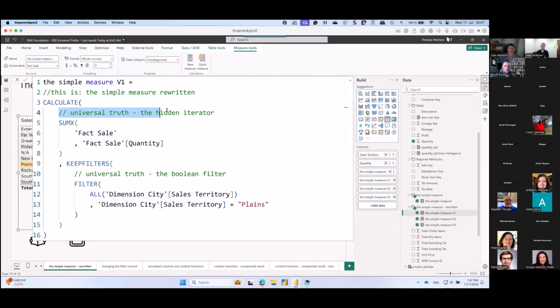I'm using the hidden iterator, and I'm meaning sum. And there's also this universal truth, the Boolean filter, where I say planes. And then I add keep filters. Keep filters is one of the few functions that exactly do what they are named. They are keeping existing filters.